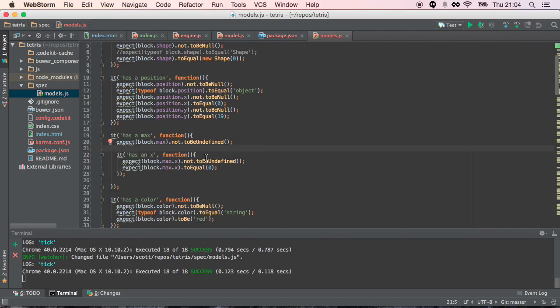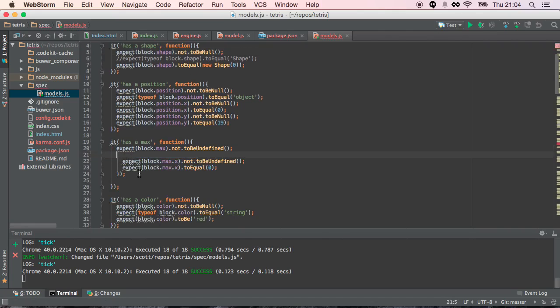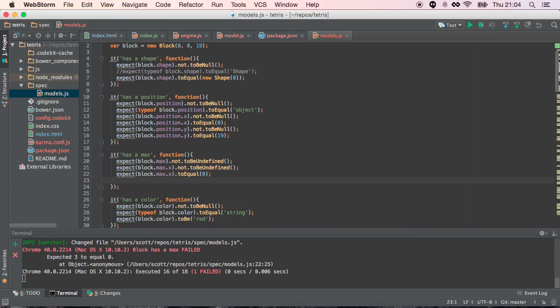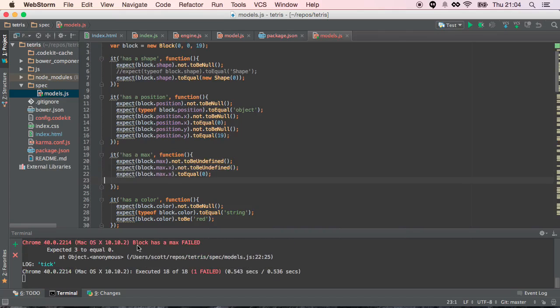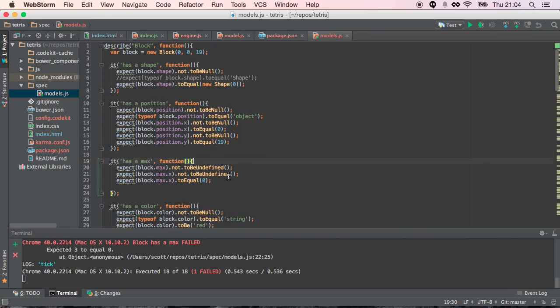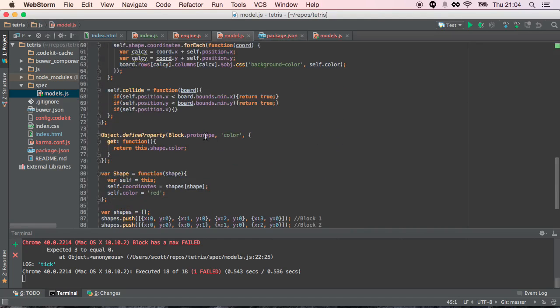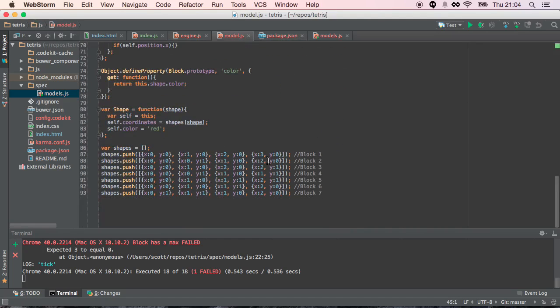Or I can just take it out of here and I'll just confirm this way for the moment, because I'm not typing a bunch of stuff, and I know that these tests will work. Okay, so now we're getting expected 3 to equal 0. Should it be 3 is the question. So if we have a shape of 0 and its x is 0, then our max should be 3. That is correct. We do in fact have a 3 here.